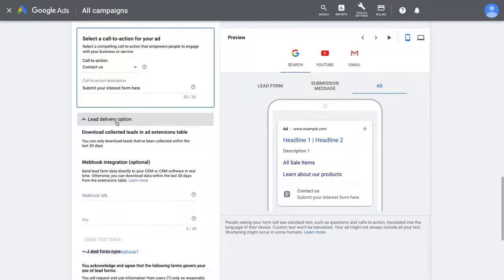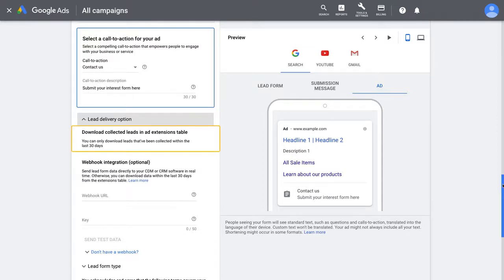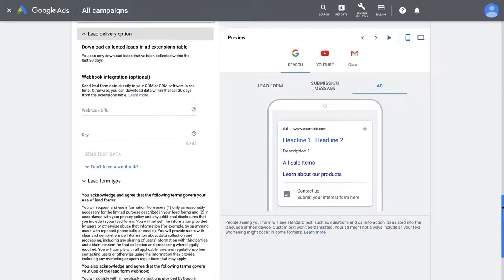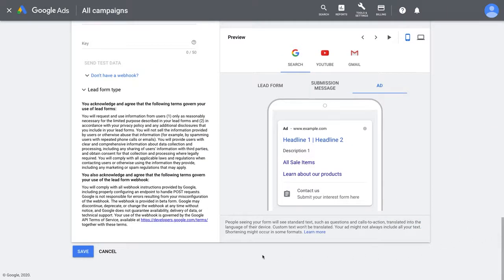Once your extensions are live, you get to choose how you want to access these leads. They can be directly downloaded via Google Ads or integrated to your customer relationship management system via a webhook. To learn more about webhook integrations, visit this link. Make sure to click on Save once you're done creating the new lead form extension.